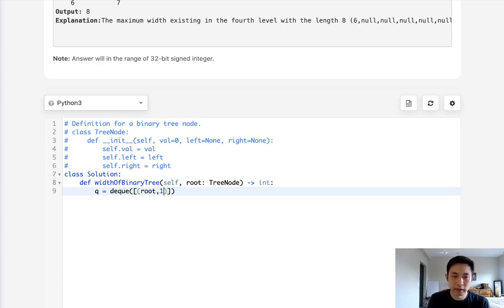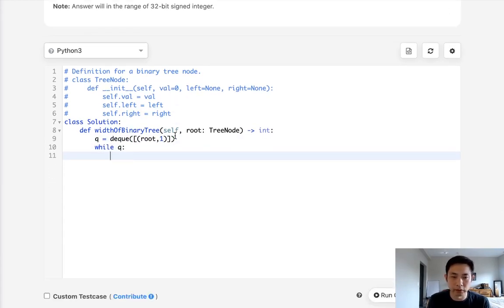And what we'll do is put in a tuple of the root as well as the index number. Now, you might think, don't we need to keep track of the level? But because we can do a breadth first search here, we don't really need to pass that around. We could account for that inside of our loop. So while there's a queue, what are we going to do? Well, let's calculate the width.